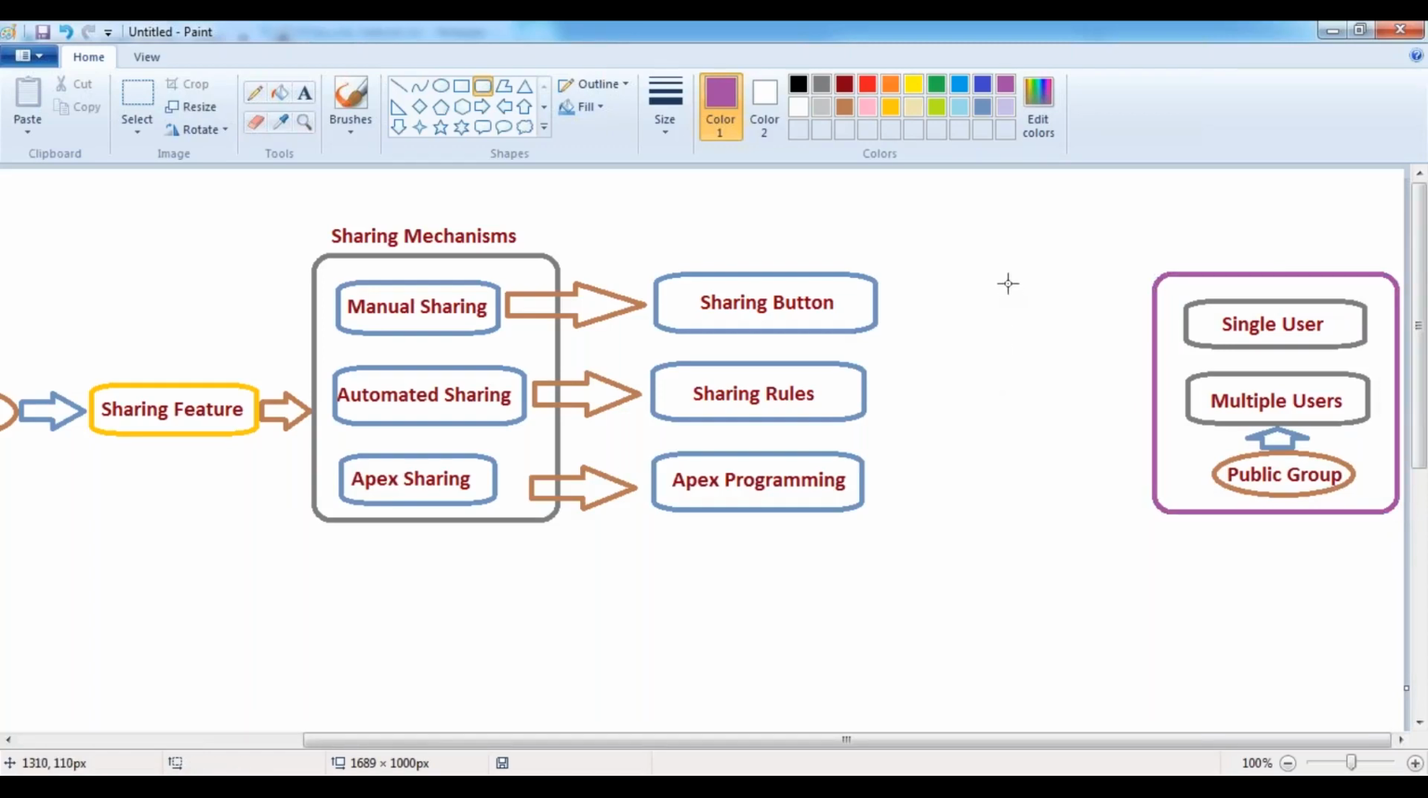Whenever we are sharing records, it may be manual sharing, automated sharing, or Apex sharing. Anything, upon sharing the record, we can share the record to a single user, or to multiple users also. At that time, we can group all the people into a public group, and then share the record to the public group. Whenever I'm sharing the record to the public group, all the people will get the access automatically. That facility is available as part of this public groups concept.